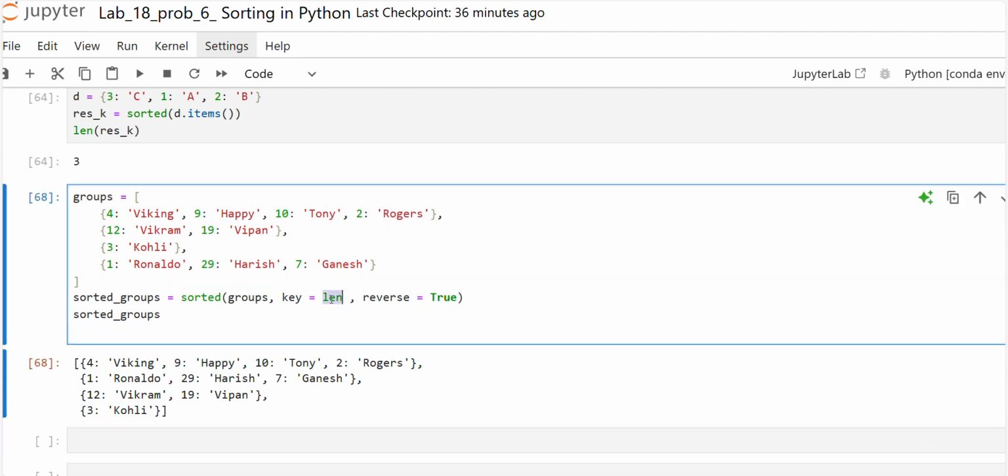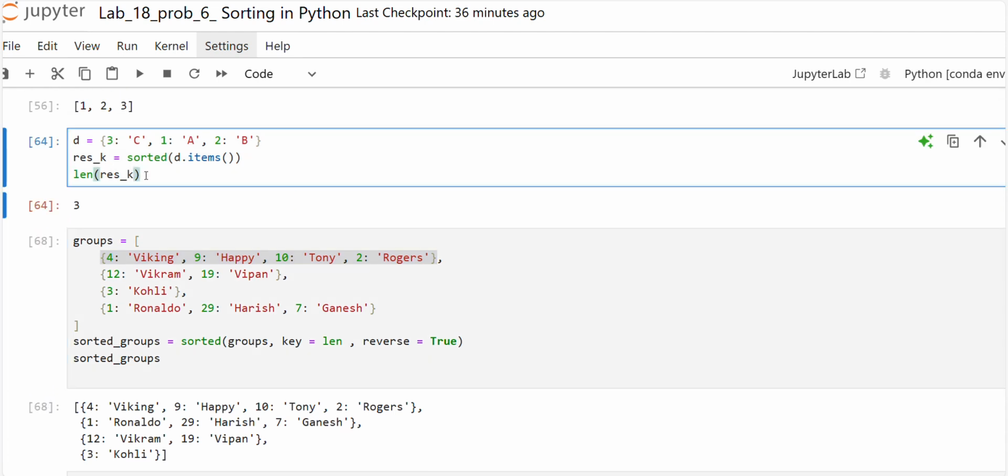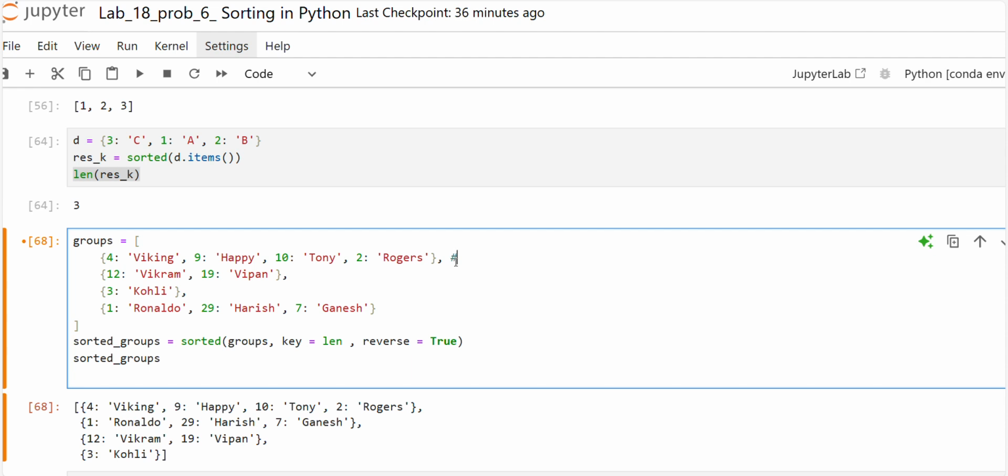Okay, if you observe what I'm giving here, I am providing the function. Here length is a function which is going to be applied on the items of this particular group, which is iterable. When I say items of a group, first it will take this particular item, which is the dictionary. Now you know length function can be applied on a dictionary.